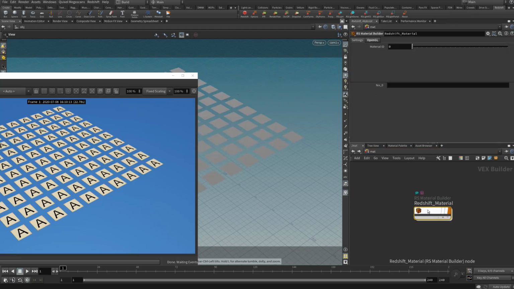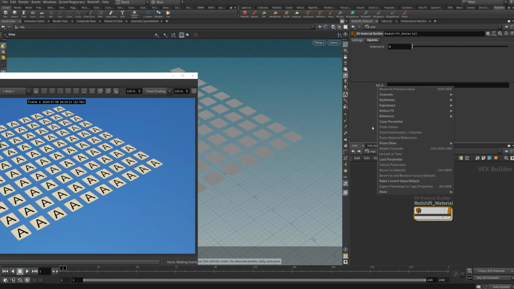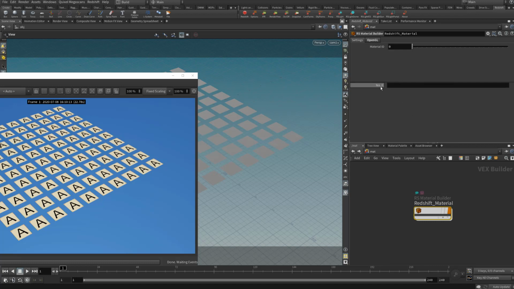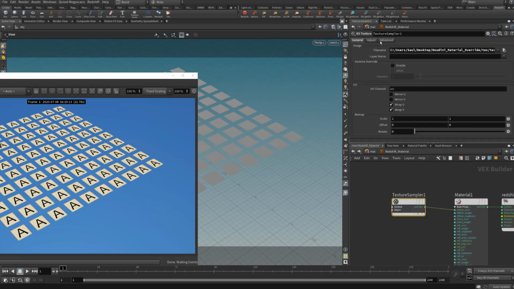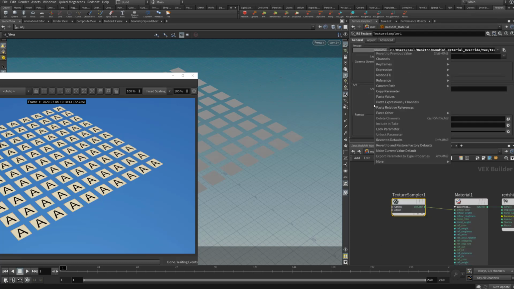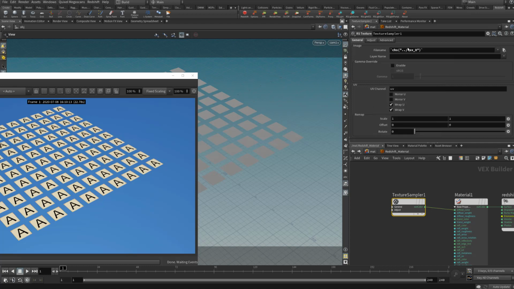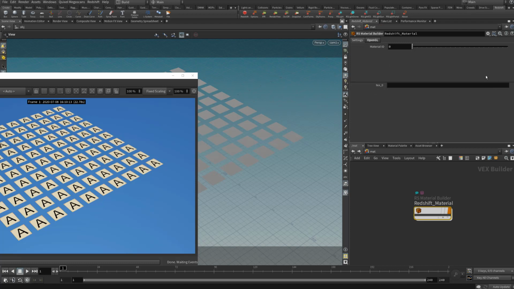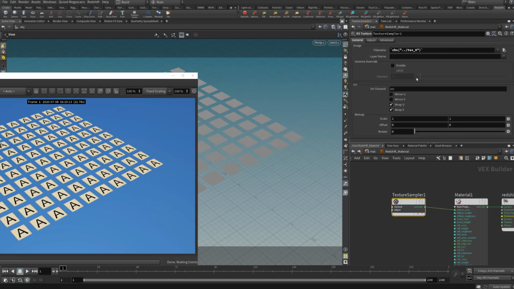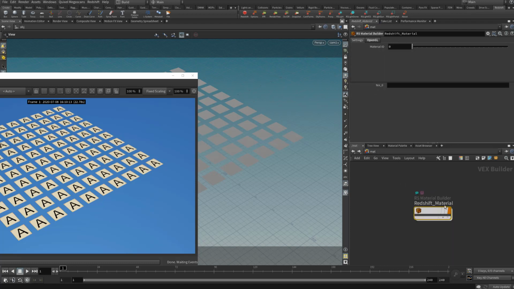And so that's going to be what we're overriding. And now the trick here is that we need to just make this feed into our texture input. So if I right click and go to copy parameter, and we come into here and I paste a relative reference, what it's going to do is read whatever we input here and pipe it in.